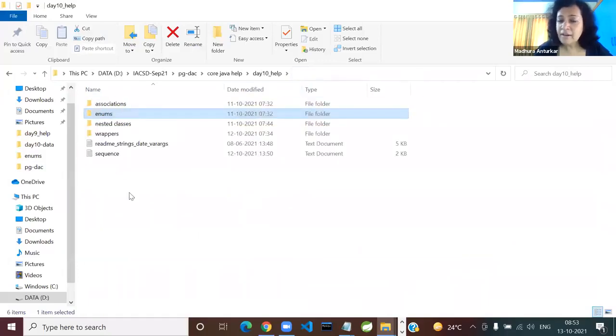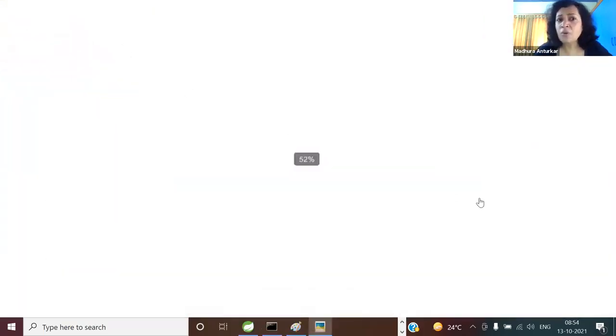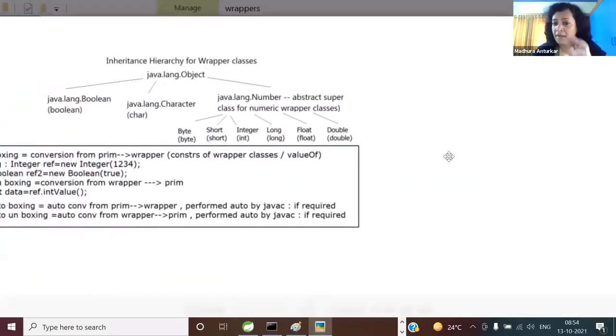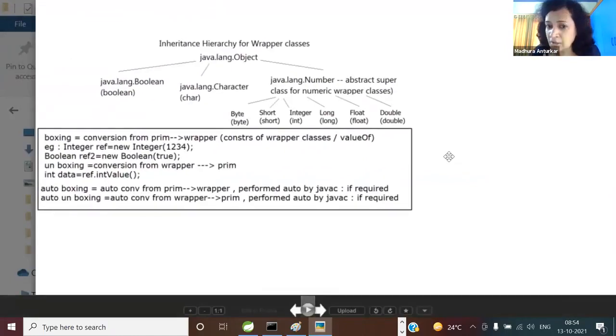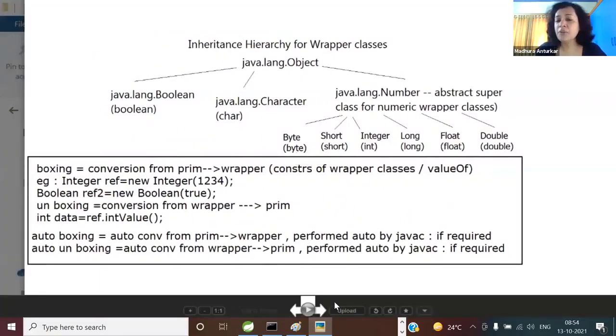It was already given. I have given you day-10 data, day-10 help. Open that day-10 help and you will find a folder called wrappers. I'll open the wrapper class hierarchy directly because I don't want to waste too much time. This is a comparatively small and not so important topic, but it is important for the exam because people ask you a lot of questions on wrappers. Exam topic. So let me start asking you questions.